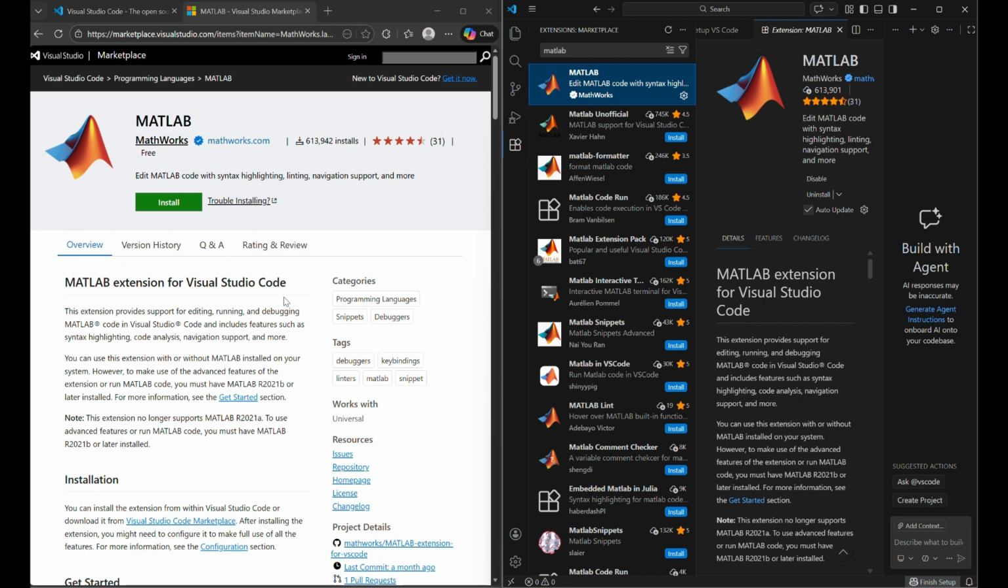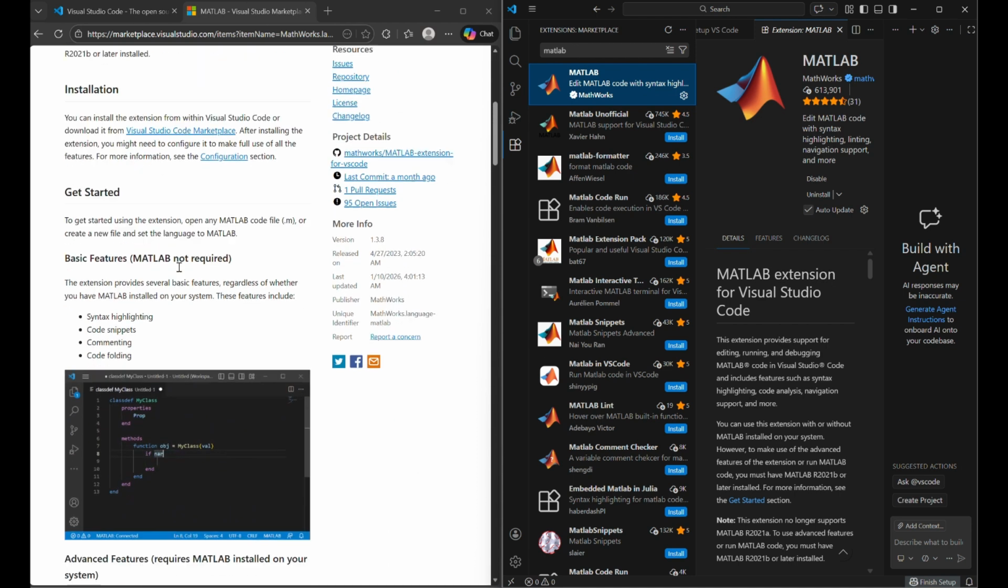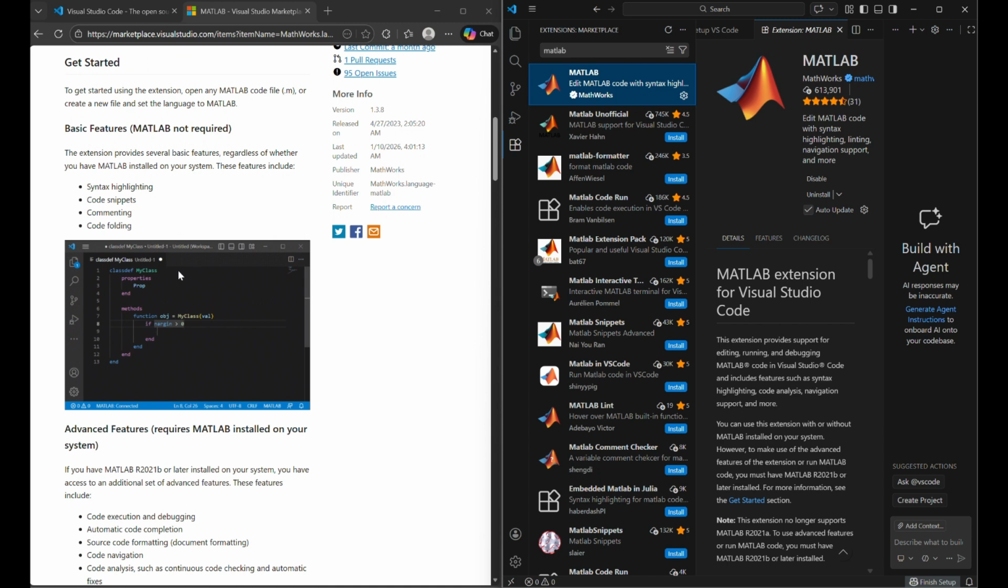If you want to see more, or if you want to learn how to use it, that is how to run and edit your MATLAB code, you can visit this website and take a look at how to get started, to see how you can write MATLAB code using VSCode.